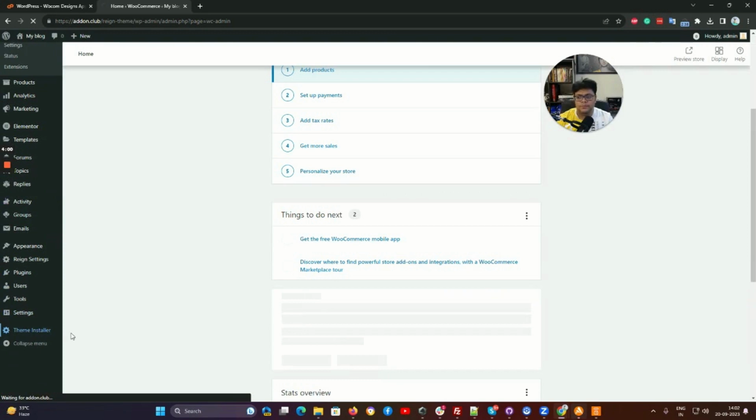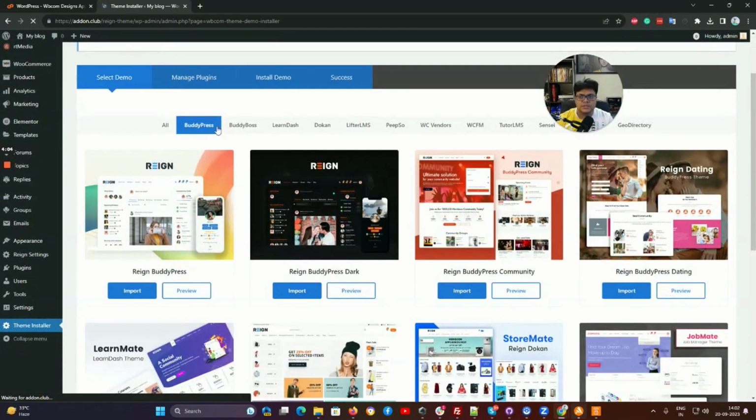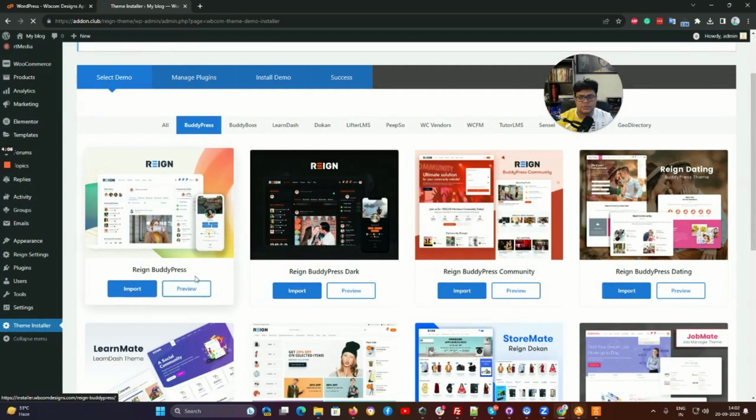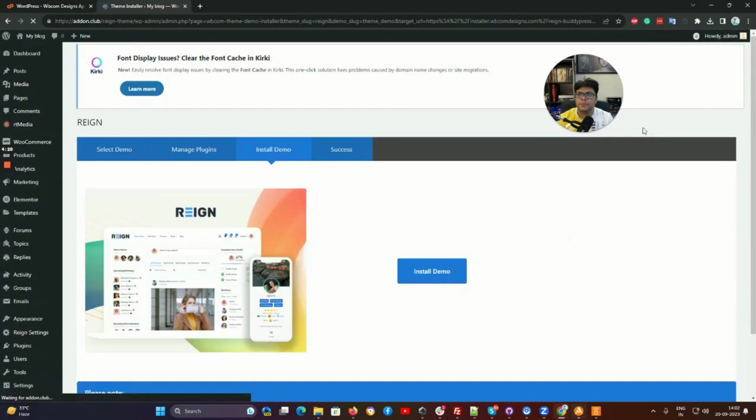Okay, so now navigating back to the theme installation, and first option is the BuddyPress and rain BuddyPress installation port, and now you can see that all the required plugins which are asked, required and optional ones are also active. Now go to the demo installation.